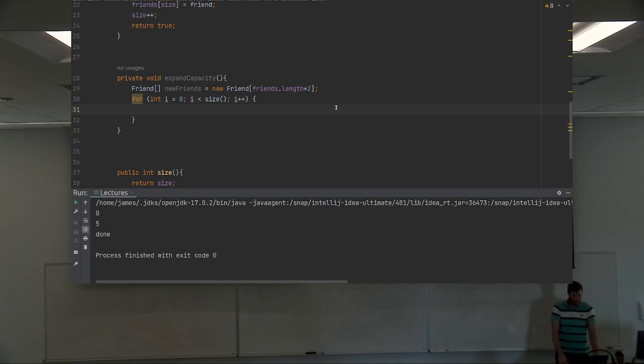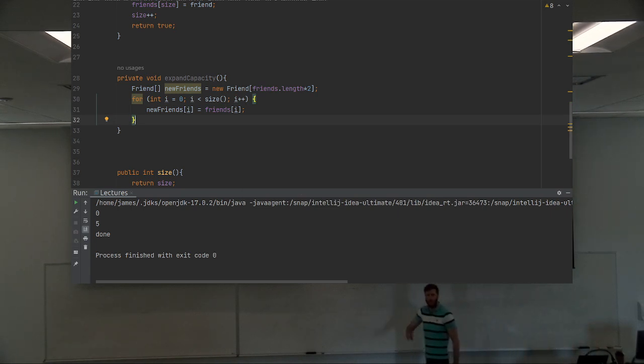So for I from 0 to size, where, well, how many things are actually there? Really, this should also be equivalent to the length of the original array, because its capacity is full. I'm going to say new friends at index I equals friends at index I. I is 0. This goes to new friends at index 0. Goes to the current friends at index 0, takes the contents, copies it over. Index 1 copies it over. Index 2 copies it over. Index 3 copies it over. So on and so on.